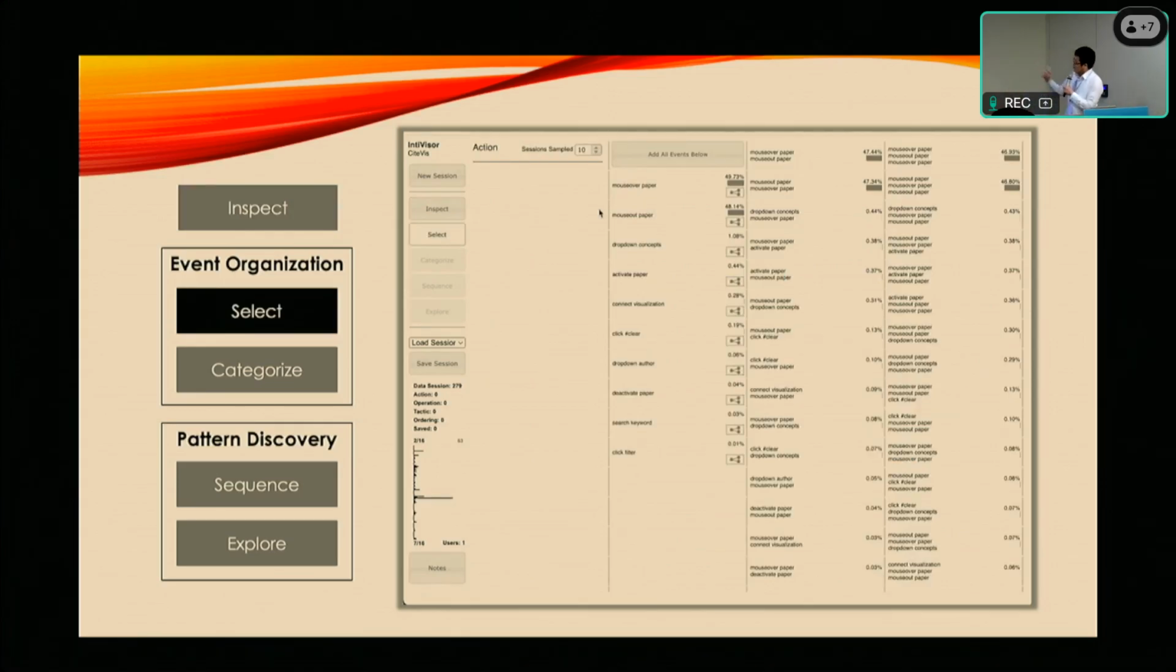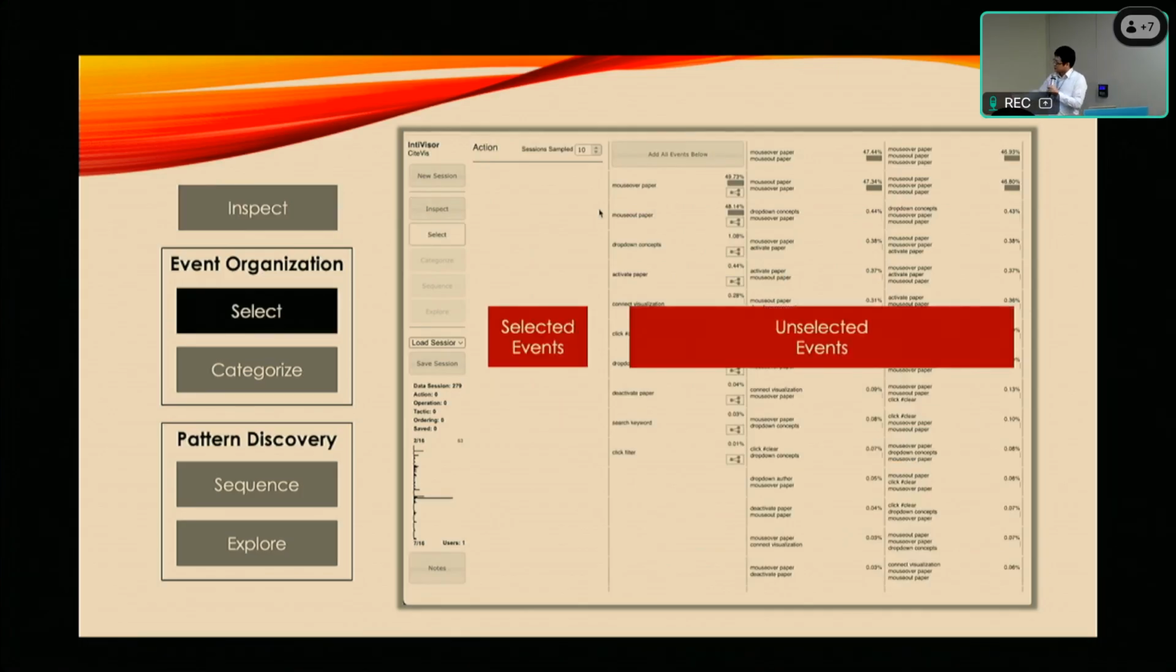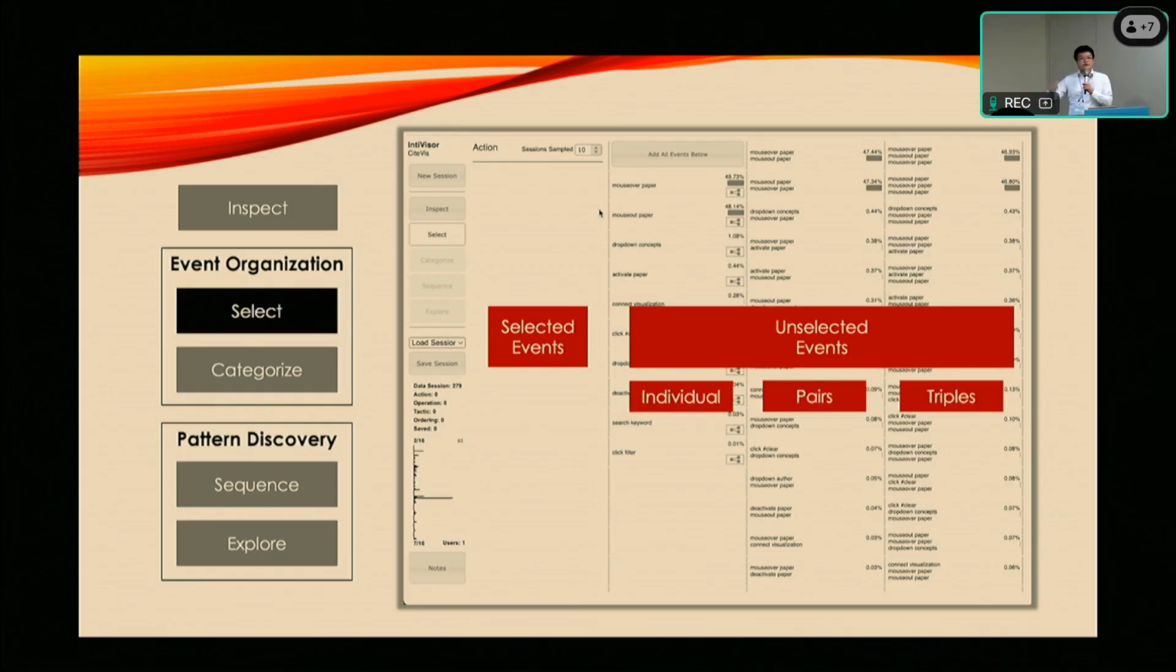Here we have 4 columns. The first column is for storing the selected events that are relevant to the analysis. And the 3 columns over here are the unselected events. These are the individual events. These are pairs of events that probably go together a lot. And these are triples of events. They are ordered by frequency because we thought that it's very common for developers to look at frequent behaviors inside the system. So things that go together may represent that. So they may want to select them all together into a unit for further analysis.